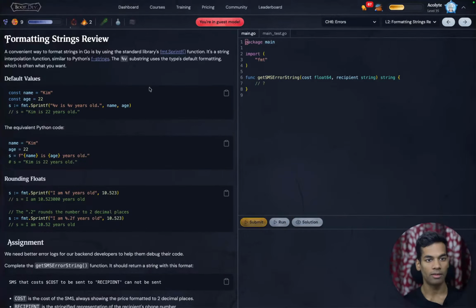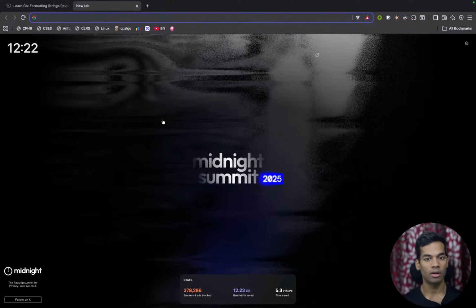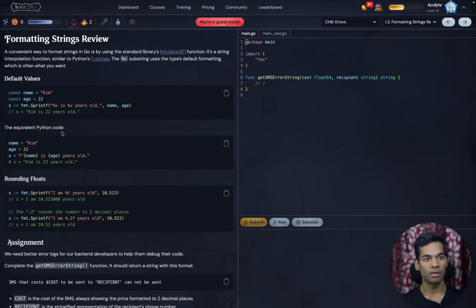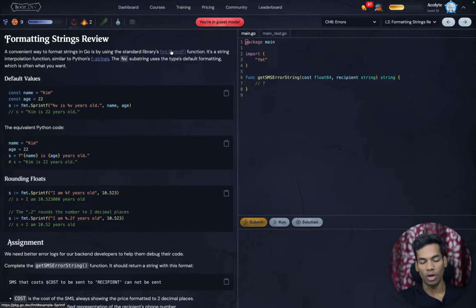And formatting strings. And also, after reading this a little bit more, I will do some Codeforces questions in Go. That would be nice. A convenient way to format strings in Go is by using the standard library's fmt.Sprintf. This function takes in the same arguments that you would give to printf in C or C++, and this function does not print the string to the console, but instead it returns the string as the output. So that's cool.